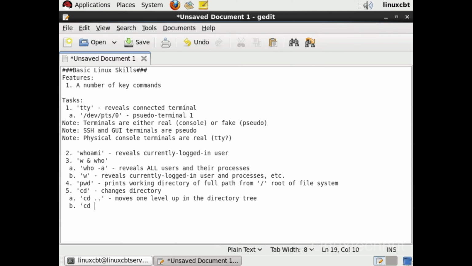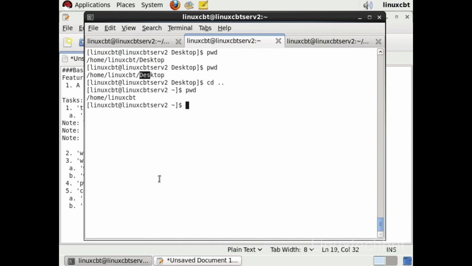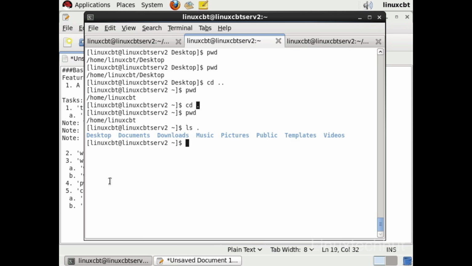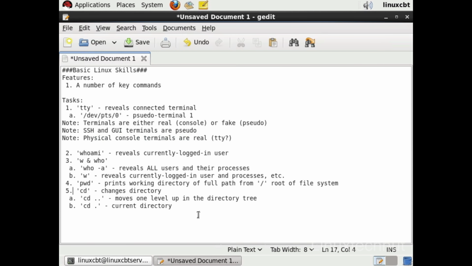Whereas a single dot means current directory, which means you wouldn't change into it, but you could use it, for example, to list the contents of the current directory. So if you cd . then you actually don't move within the tree, but dot is used to mean the current directory. So for example, ls . enumerates the contents of the current directory. So cd is important as it allows us to move around the tree.